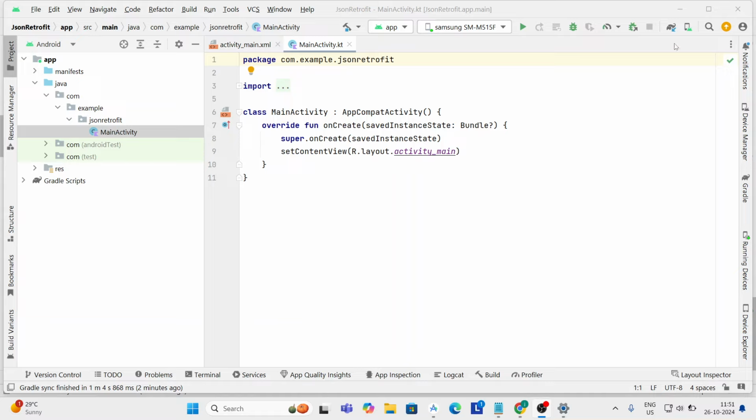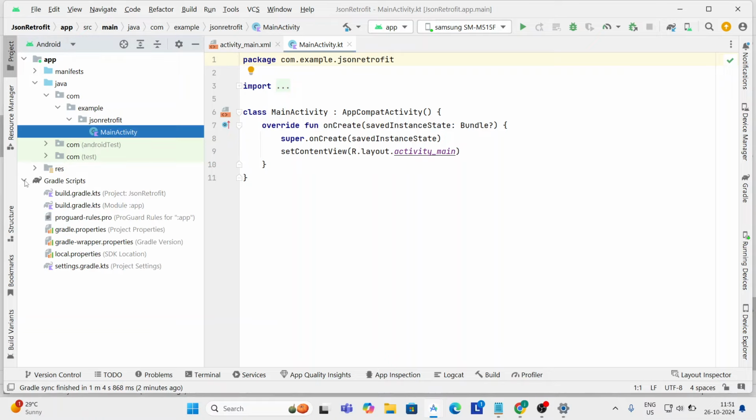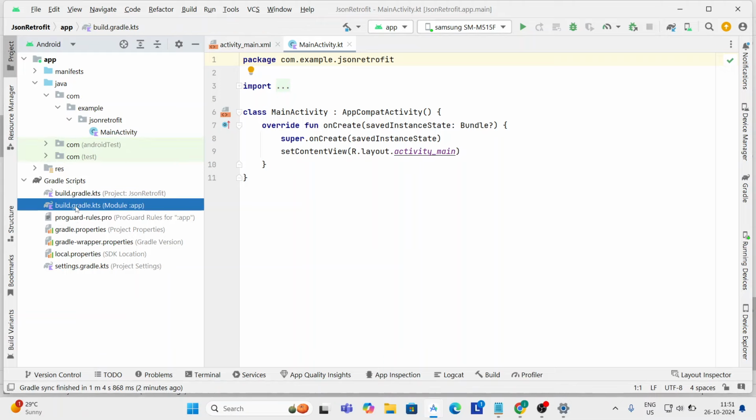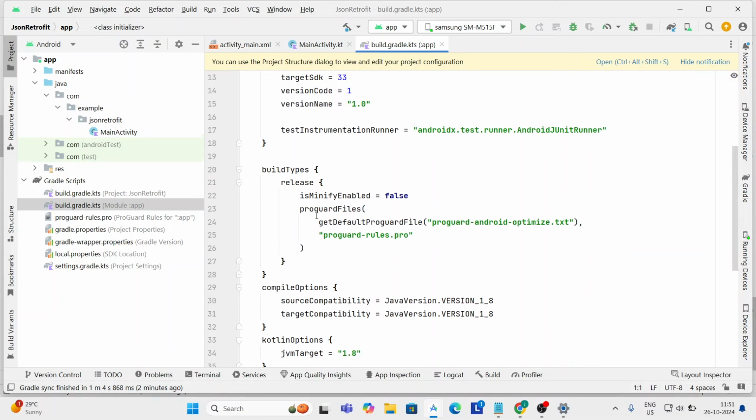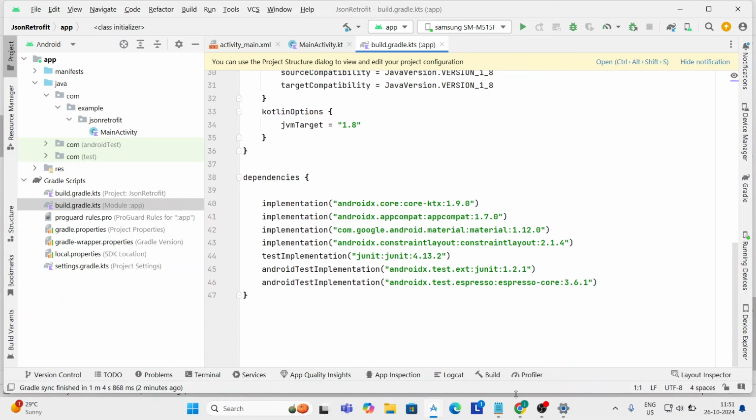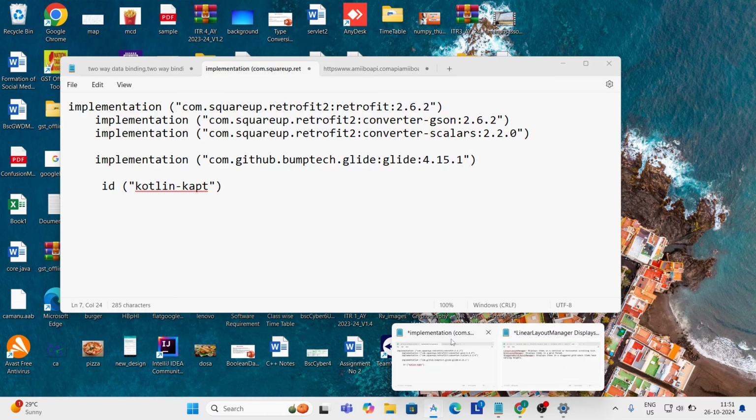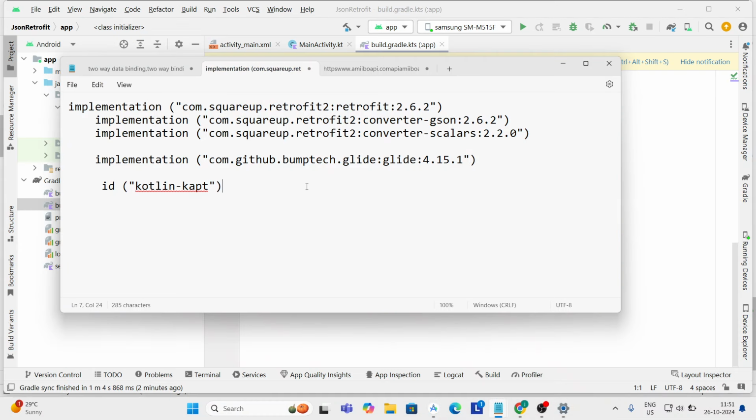As you can see, the project has now successfully been created. Now we need to add some dependencies. For adding the dependencies, we will go to our build.gradle app over here, module app. Now here in the dependencies, I have already written some dependencies. You can easily download them from Google. Okay, let's add these dependencies.